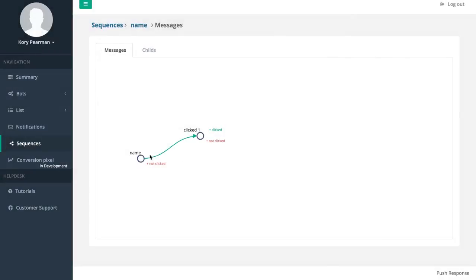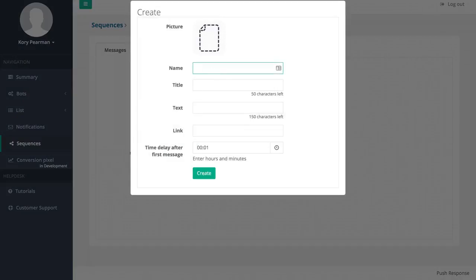So now what we have here is our basic notification, and if they click on that, they're going to get redirected up here, and 1 minute later, they're going to get this one. Now let's say they did not click. Let's create a new one. We're going to call this one not click 1. And let's use that all the way down here.